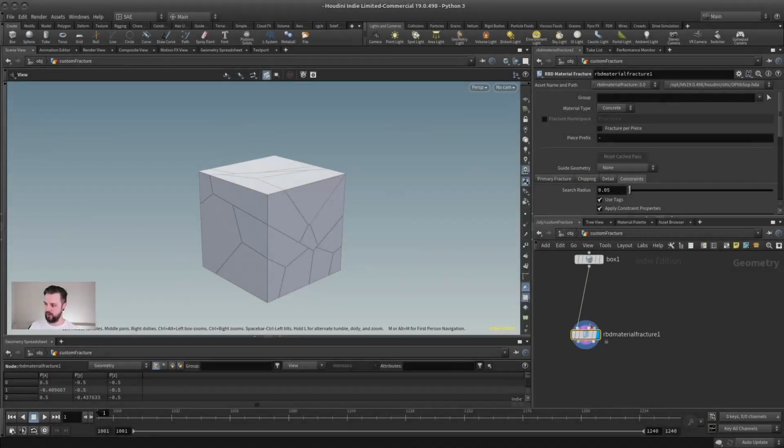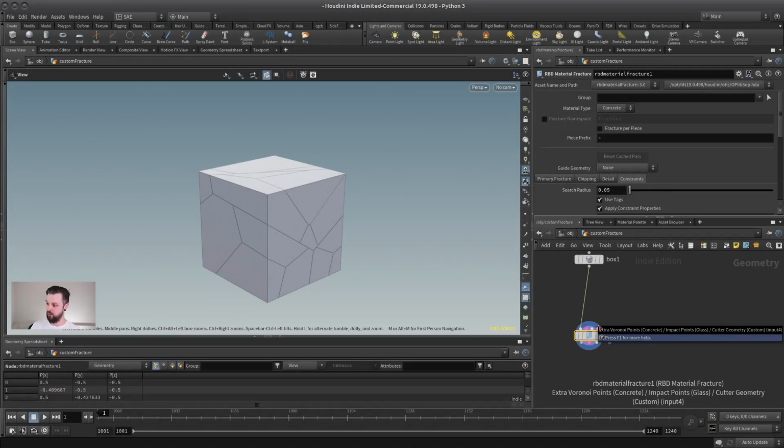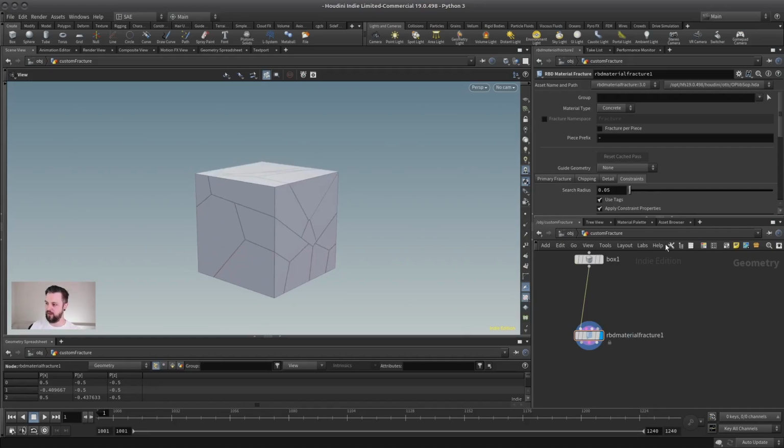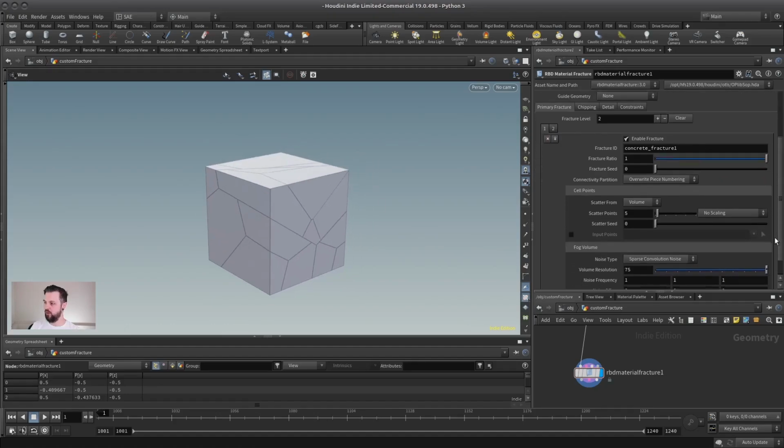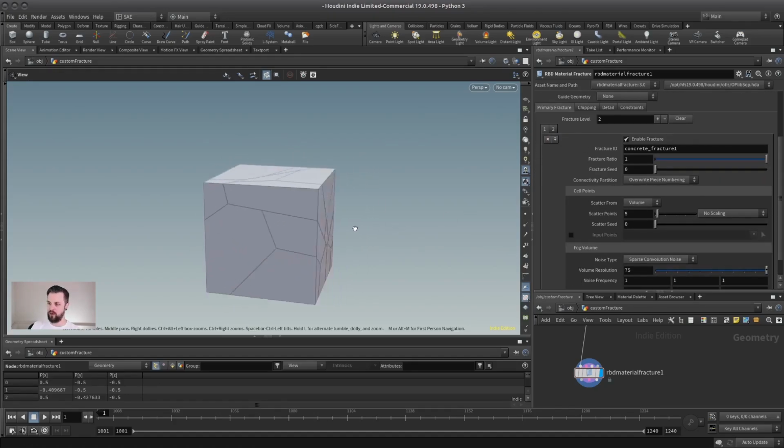So the first thing when you mouse over the fourth input is that it tells you it can be used for extra Voronoi points, impact points for the glass setup, and cutter geometry for a custom material. So let's go through those 3. The first thing we've already seen: by default, it fractures objects based on the points that it itself scatters inside of a volume, which we can change.